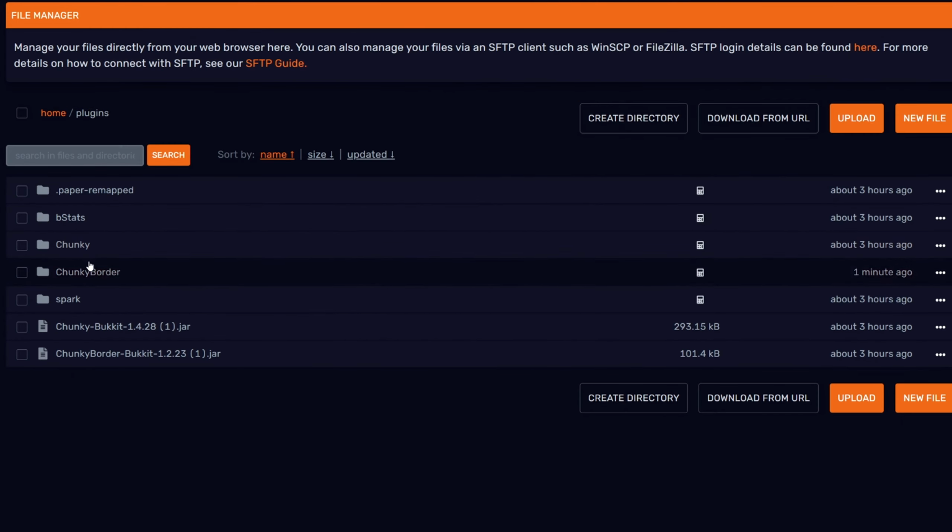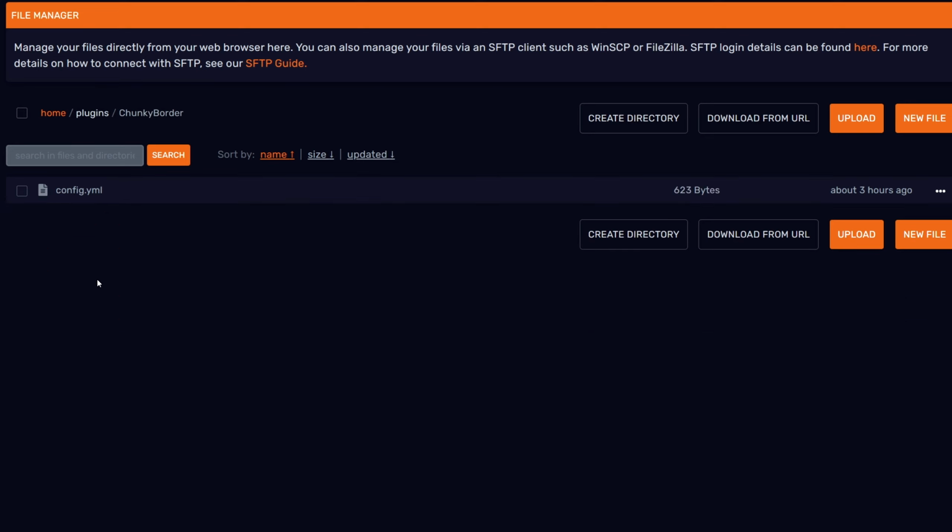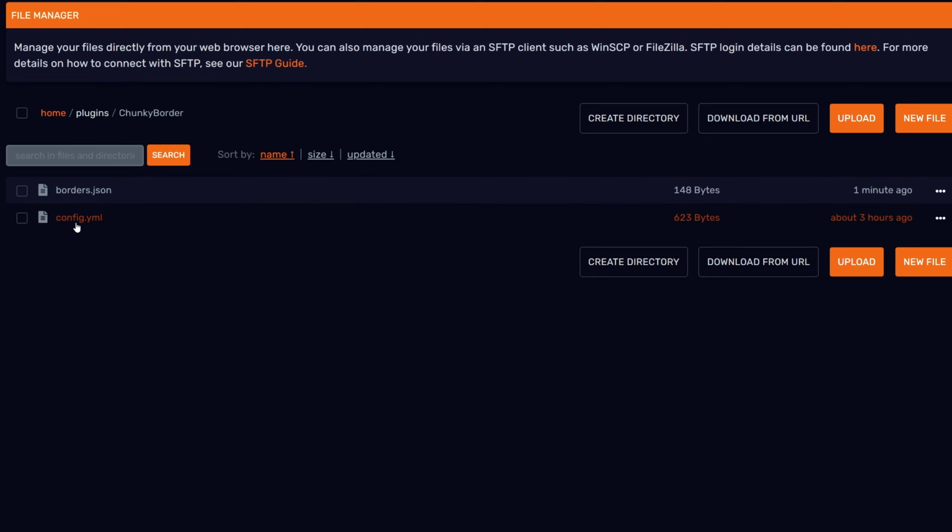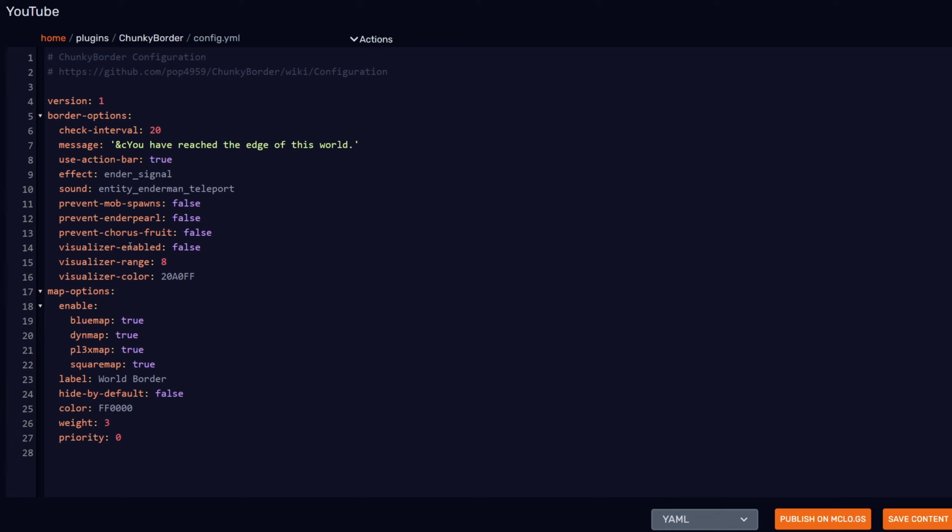Inside my plugins folder, I have the Chunky Border folder. I'm going to go inside that, and I'm going to go into the config.yml file. If this is on your own PC, you have to open this file in a text editor like just Notepad or Notepad++, whichever one that you want to use.